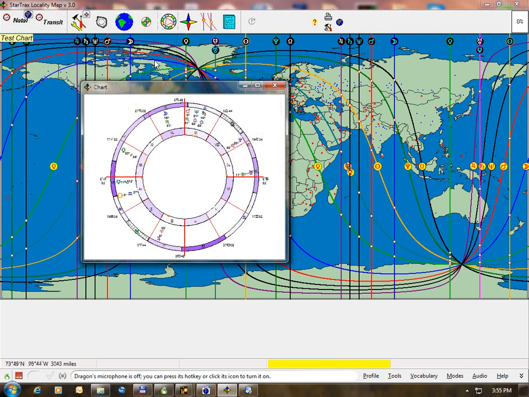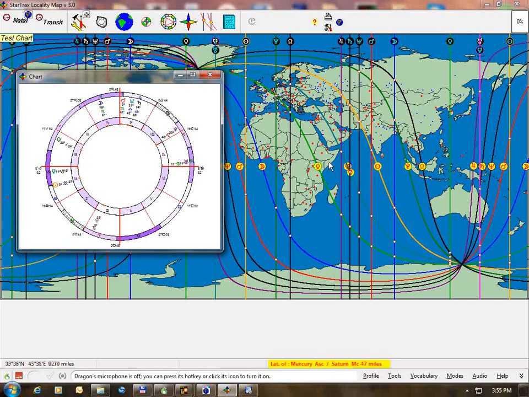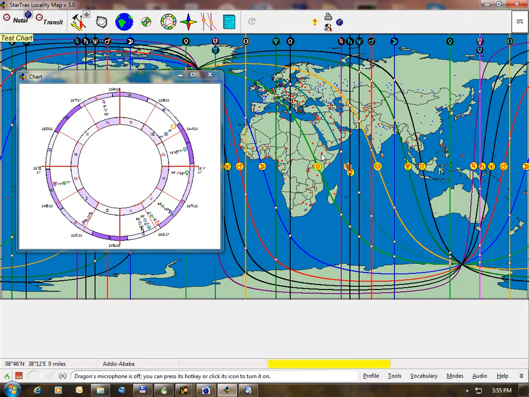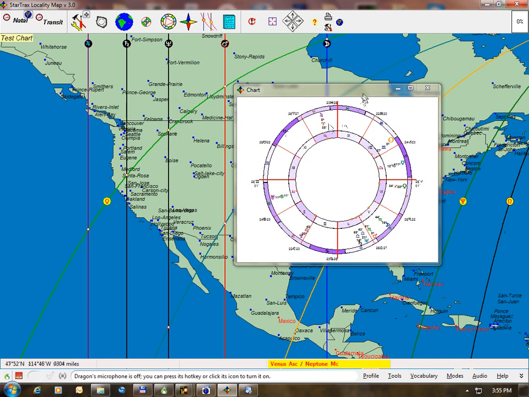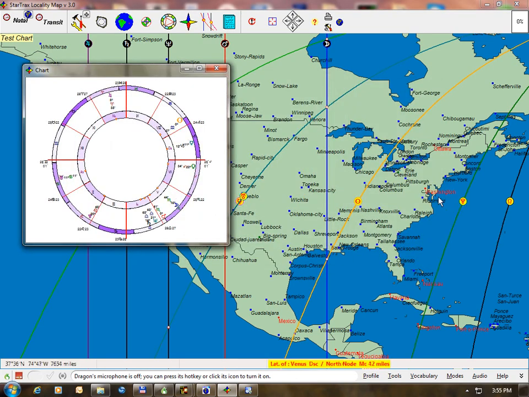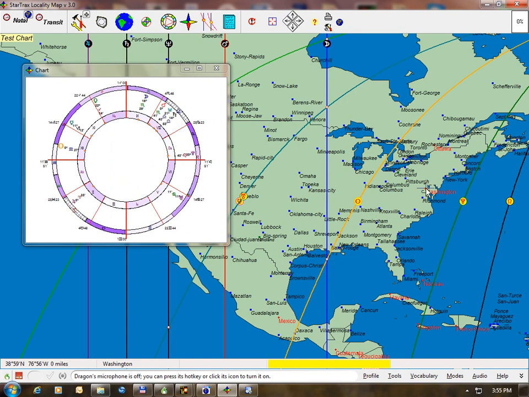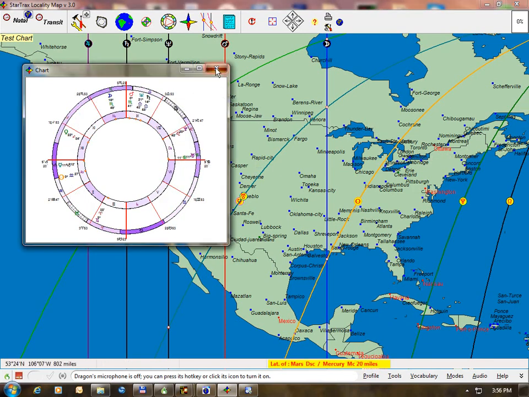You can look at a chart. You can take this chart and say, what if I move to here? What does the chart look like? We can do that. You can move the chart anywhere, and as you can see, when I move it, for instance, let's say I want to move it to Washington D.C., I just click on little Washington D.C. there, and that's where the chart would be, the relocated chart. So it's very good to look at a relocated chart. It calculates real fast.